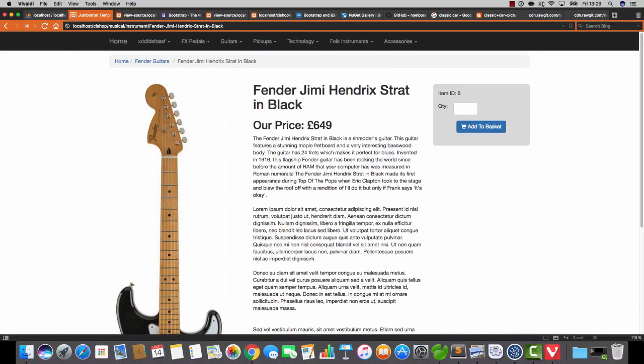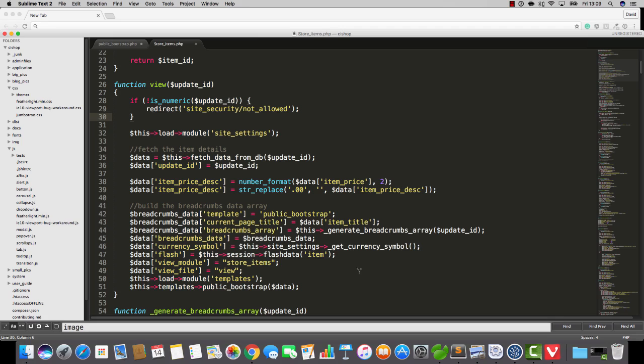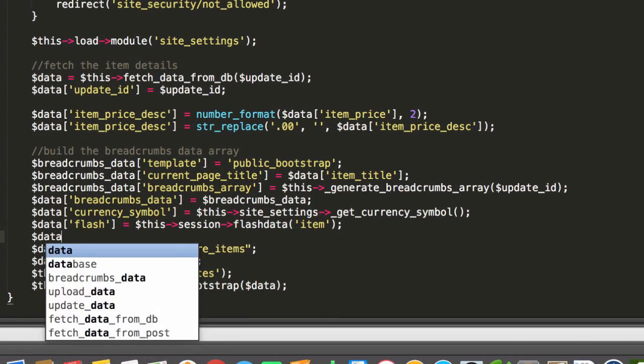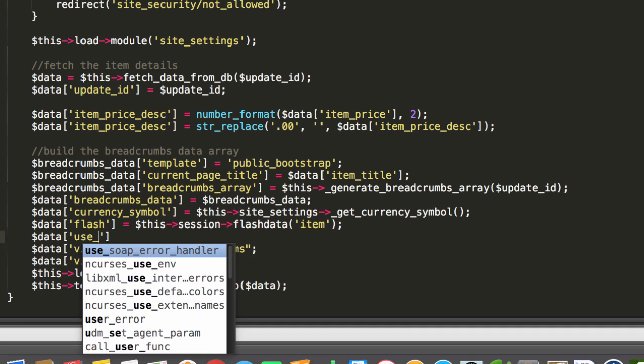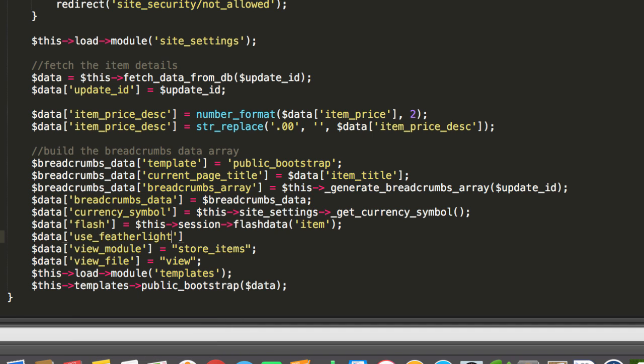I'm not going to bother though because I'm trying to save time. What I'm going to do is just after the flash thing, somewhere just before the page loads, I mean it can be anywhere actually, but I'm just going to say use_featherlight equals true.